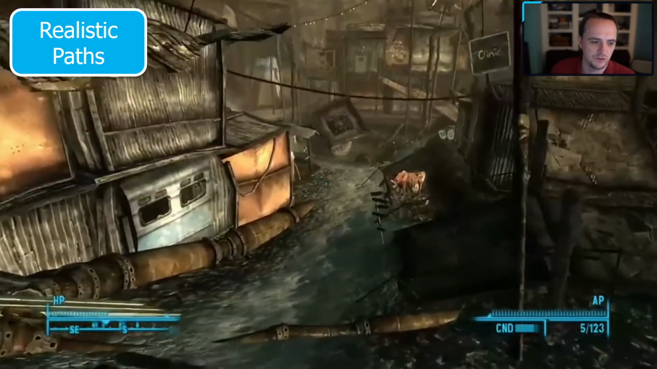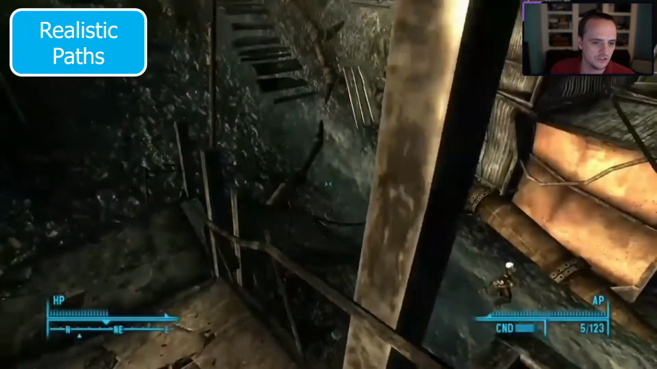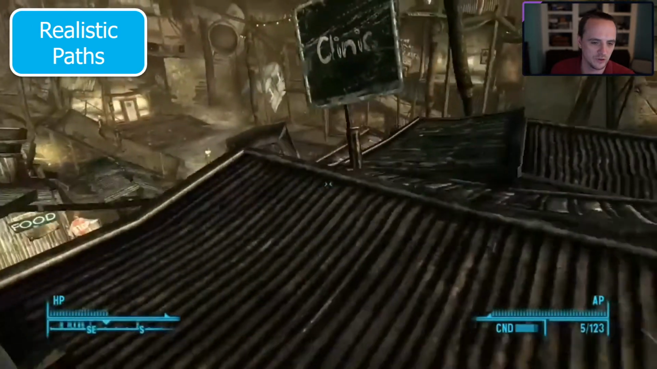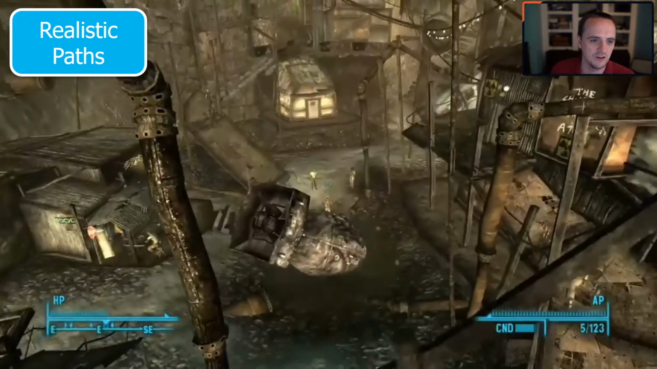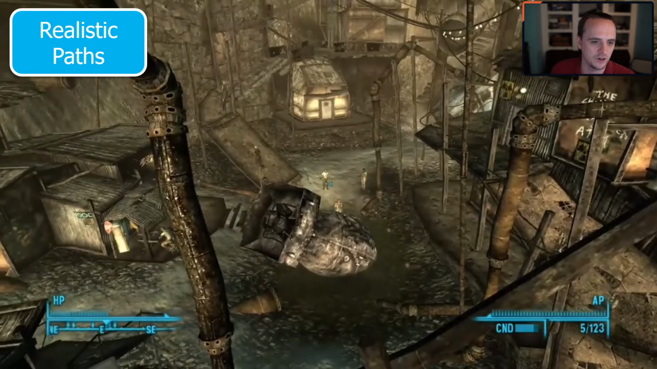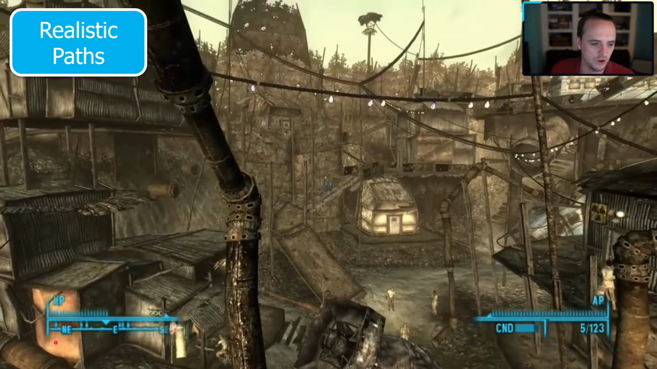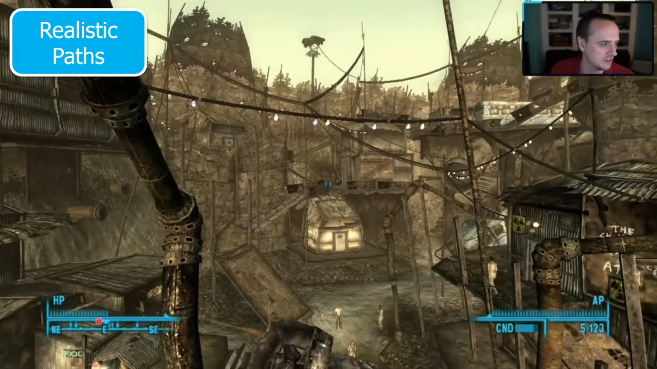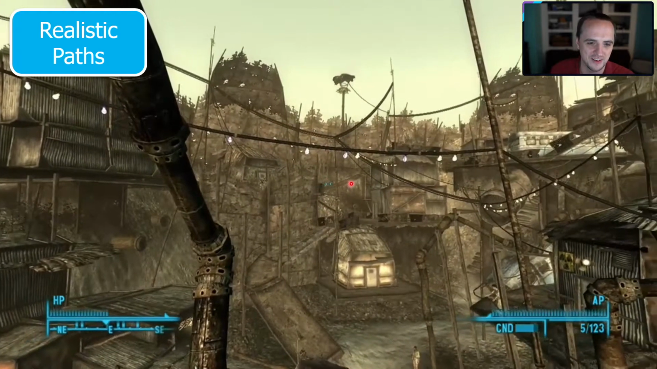Here's another example from the Fallout series, and this NPC is trying to get to my player's location. The path it found was to run around literally the entire level before it got to me. So here is the NPC. It could have just run up right here, taken like 2 steps up this ladder, but here's the path it ends up taking. Look at this.